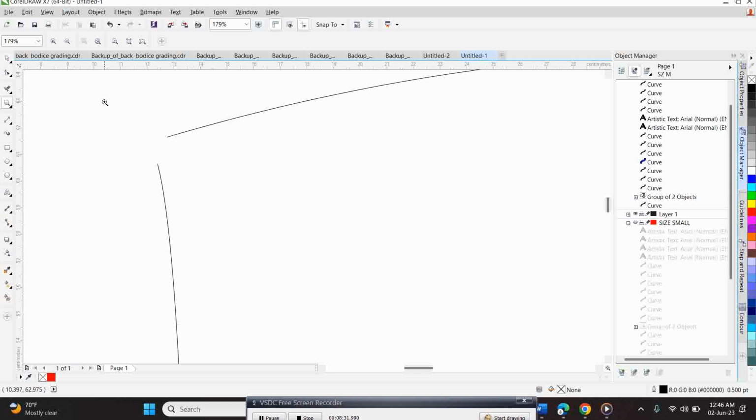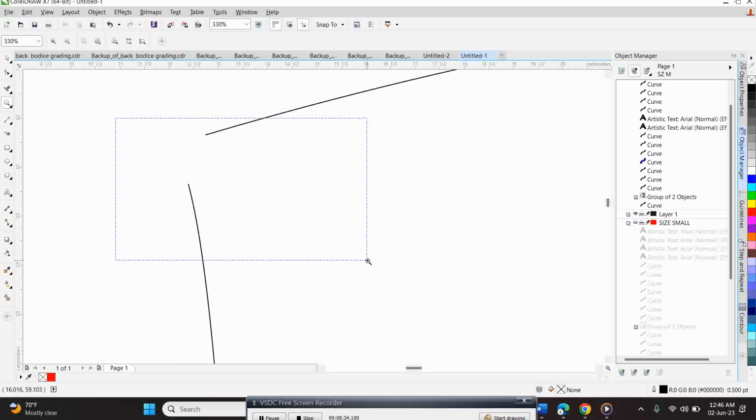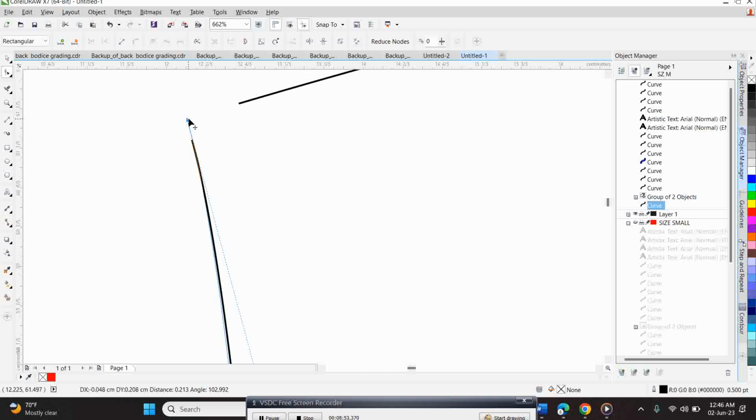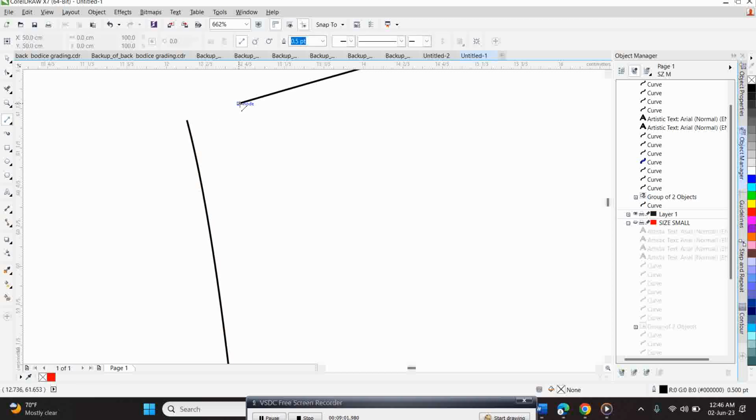I need to maintain this curve. So for me, I can do this. I can use the shape tool here and increase this. I don't want to vex my waistline, just to remain on the same point. And then I can do this.